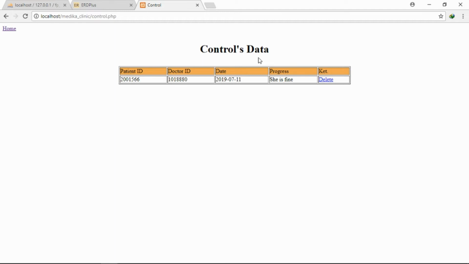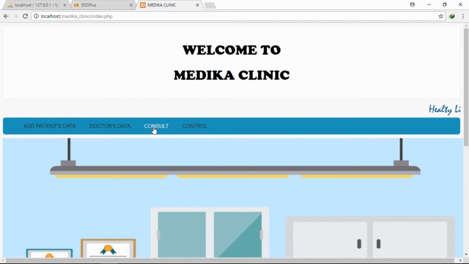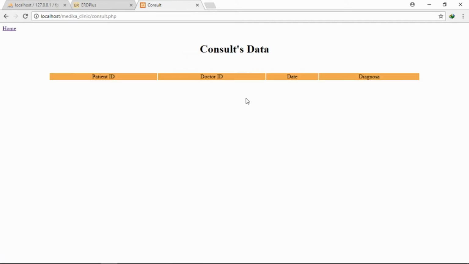In control data table, we have a column that contains delete button for each data we have added. If we click delete button, the data in the row we have chosen will be deleted. But not only the data in control data table, but also in consult table.